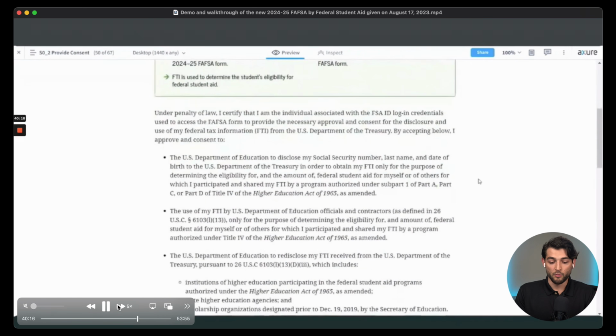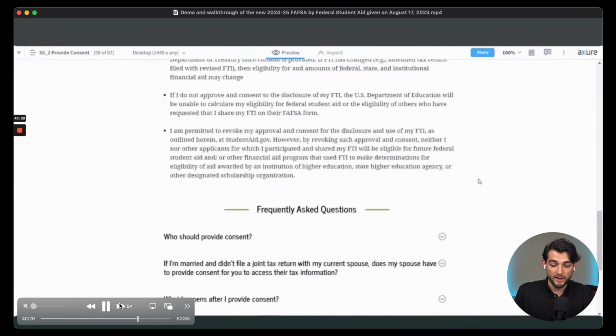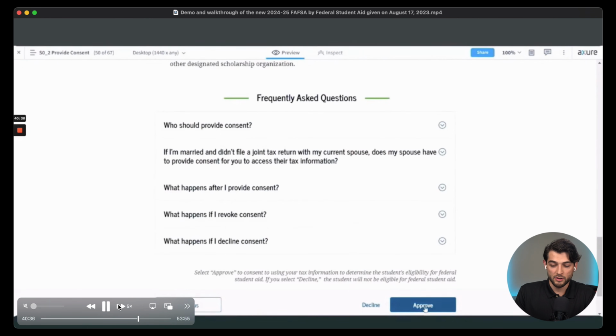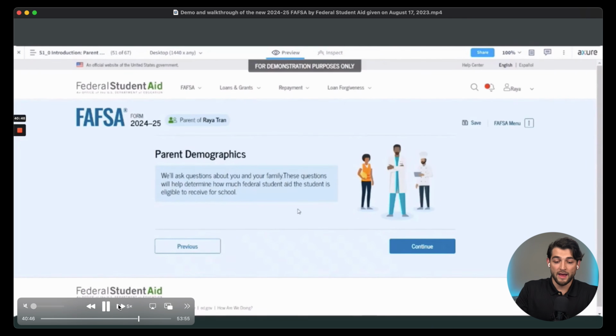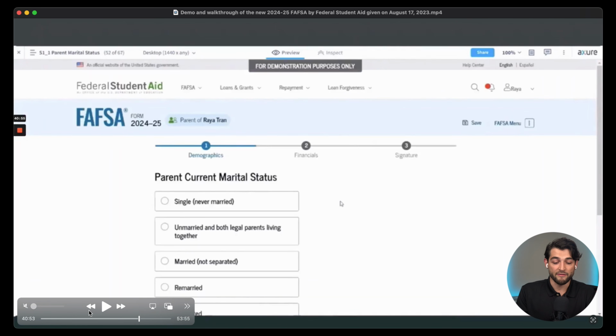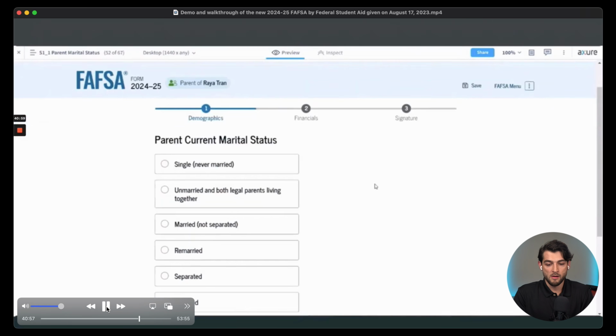We did this earlier when we went over how to do it for your student. There are some frequently asked questions as well. You want to approve and start the parent demographics section. The first thing that we start with is the parent marital status.